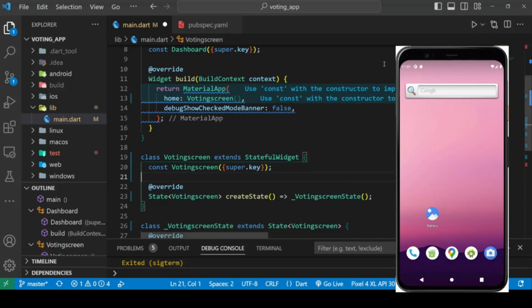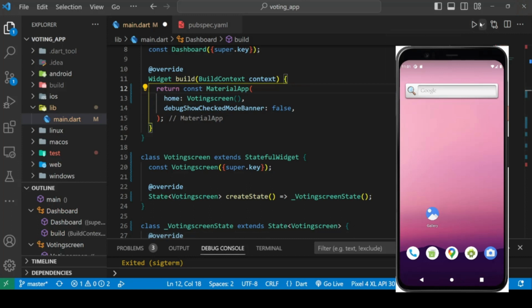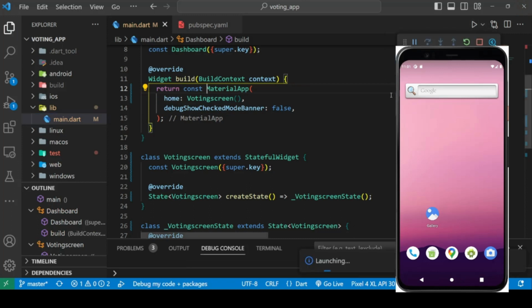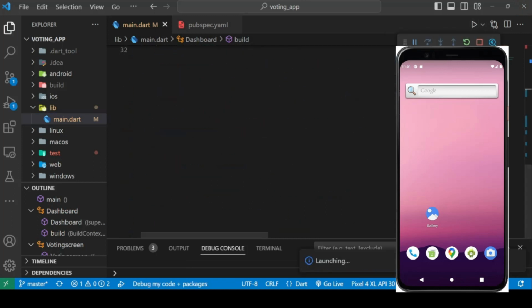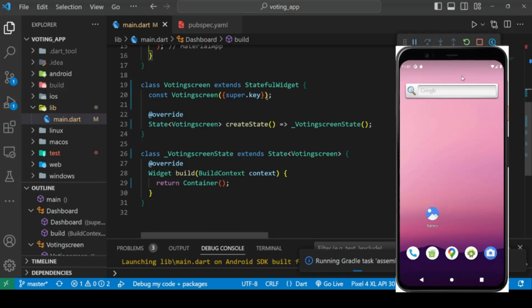Let's try to build the app. You can give a constant here, and now we can run our app and build it for the first time. The app is building. Till then we can design our home screen.